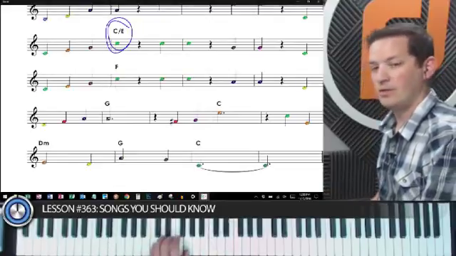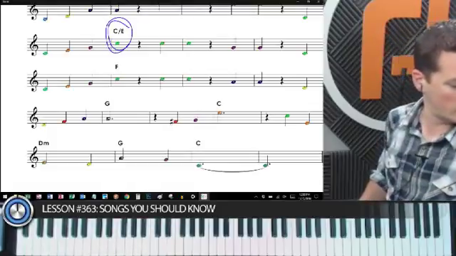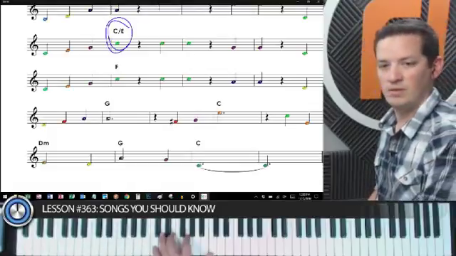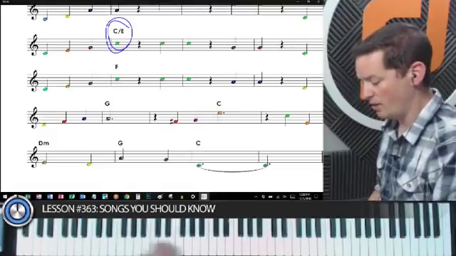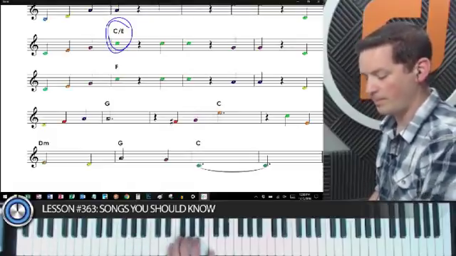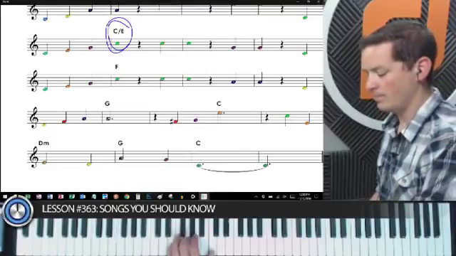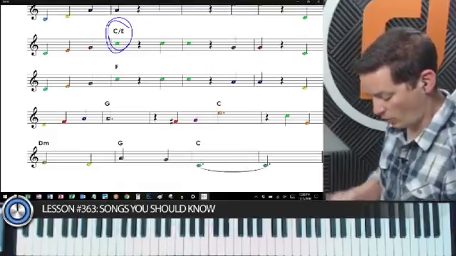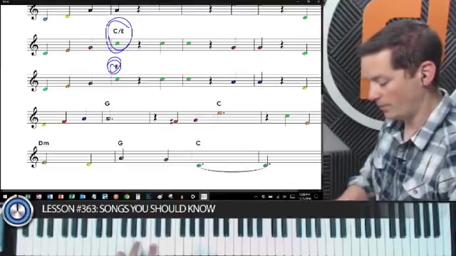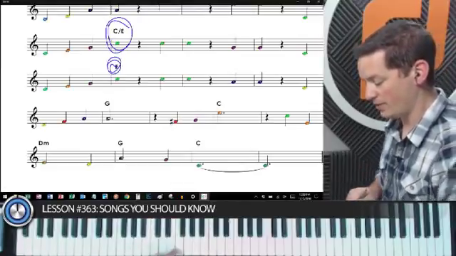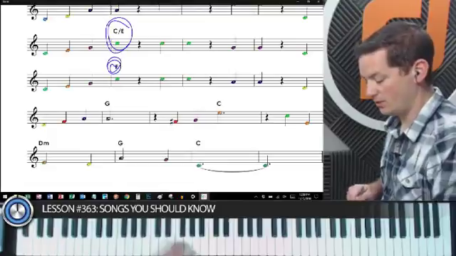So there we go, an E on the bottom. And then the F chord is going to be F's and A's. F, A, C. There you go. F's and A's and C's.